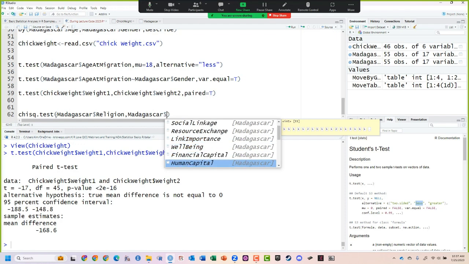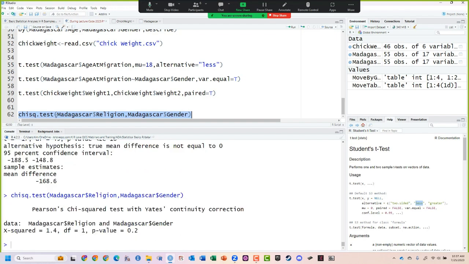So this should be starting to look kind of familiar, which is religion and gender. Here's the results that we get. There's not as much given to us in the results as there was for the t-test. You'll see it just gives us our chi-square of 1.4, our degrees of freedom, which is just 1 because it's a 2 by 2, and a p-value of 0.2, which is not very small. So we would not conclude really that there's evidence that there's a difference in religious preference based on gender.